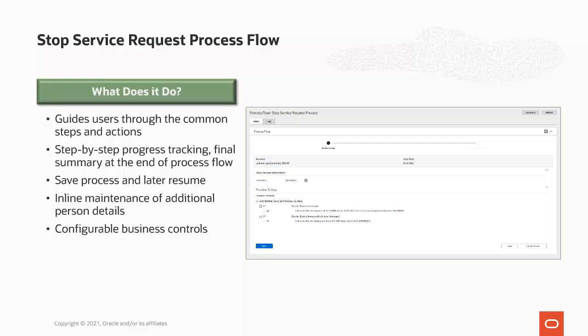For further details about using this new capability, please refer to the Using Stop Service Request Process Flow video. Now, the new capability is an alternative option for processing stop service requests rather than using the existing start-stop transaction.